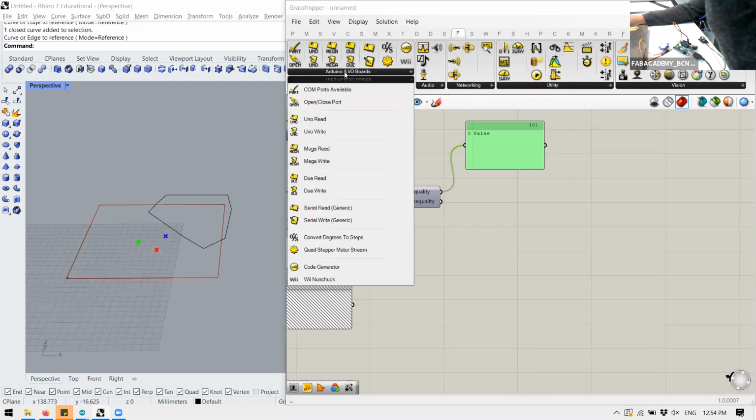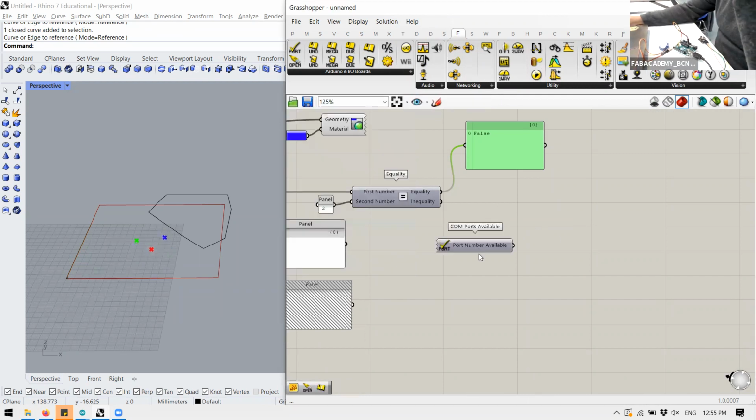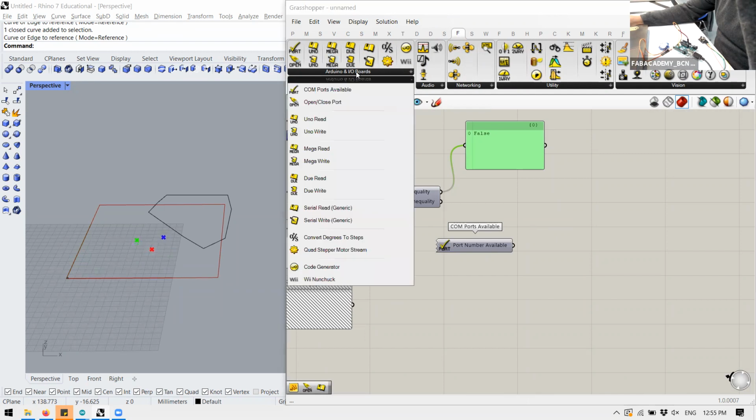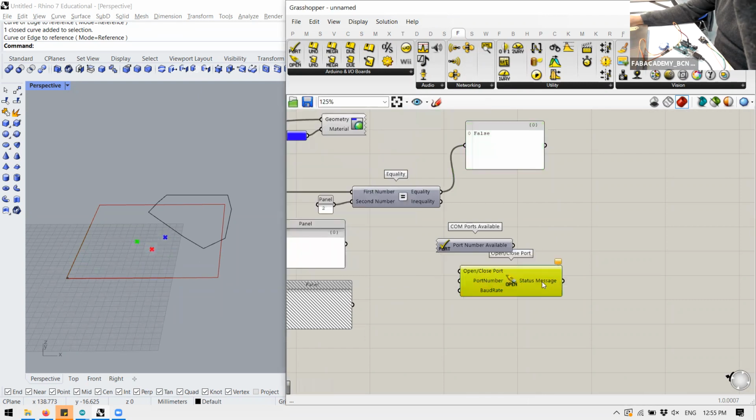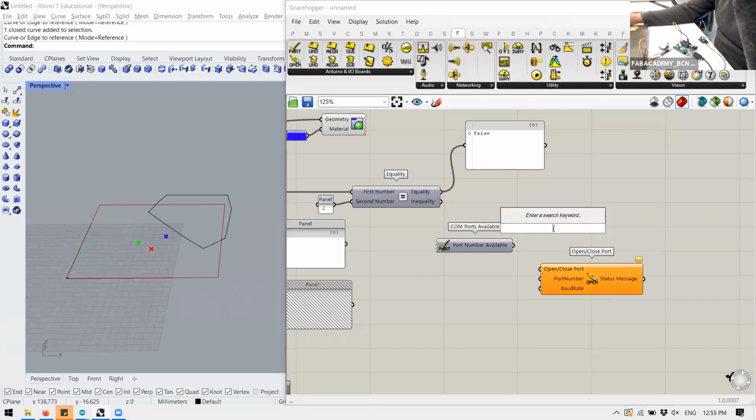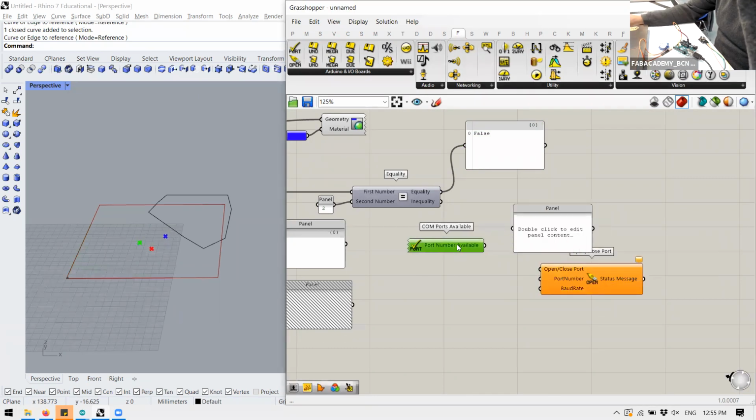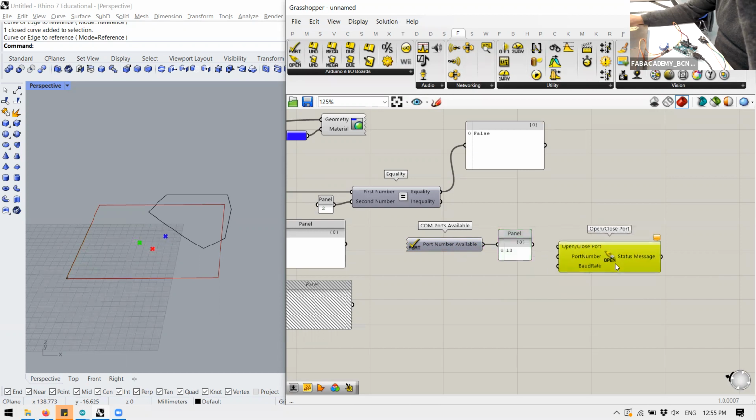In order to send anything to the serial, to any board, we first need to see where the Arduino is connected, no? The COM port. Arduino and ports, COM port available. And we will always also take open, close port. These two. This will put a panel in the COM port. For example, I have an Arduino connected to COM number 13.